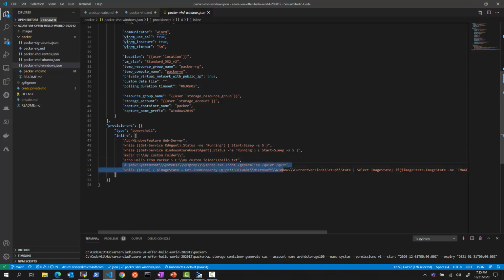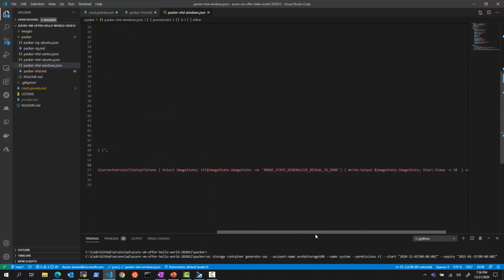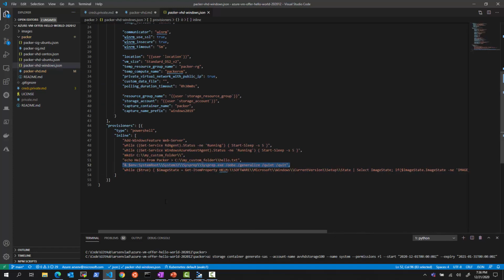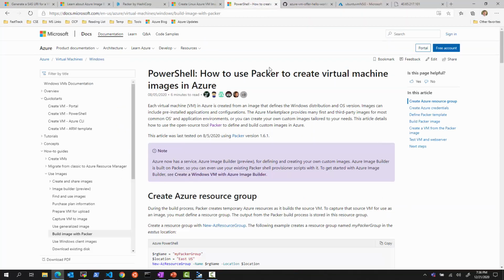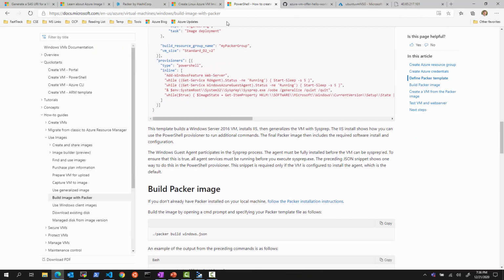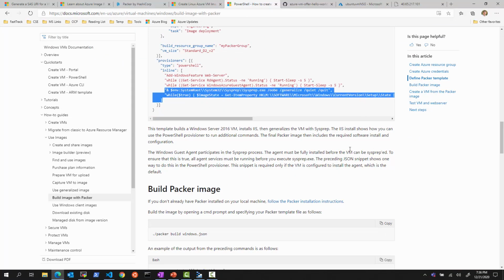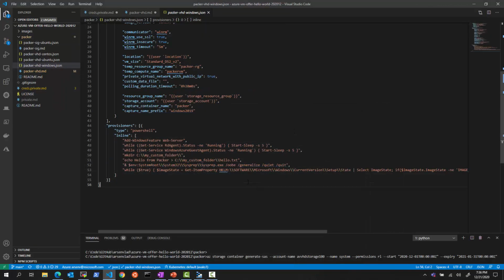This is very important: running sysprep to generalize it, quiet without UI. Then it's polling for that generalization to enter a state called image state generalized, serial to OOBE, out of the box experience, and then it breaks and exits. So this may take a few minutes for Windows to generalize. Again, how do we know these commands? Not to rely on this repo only, look at the documentation. You can see these commands are right there. Then we'll be able to create ourselves a Windows image.